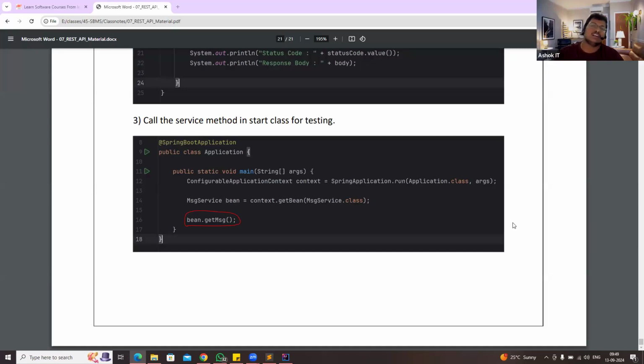Now, without Swagger, what is the problem, guys? If Swagger is not available, then what is the problem for us?